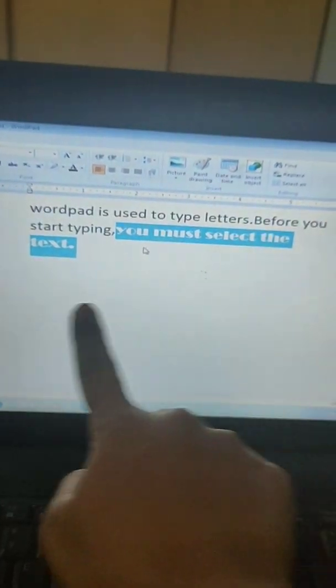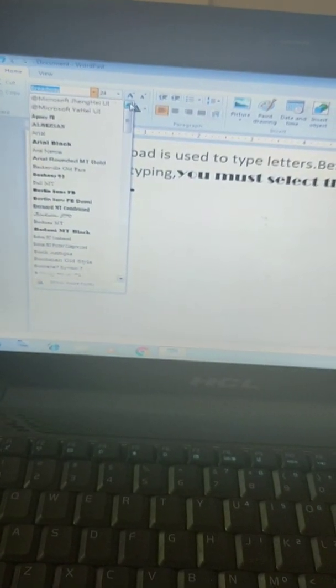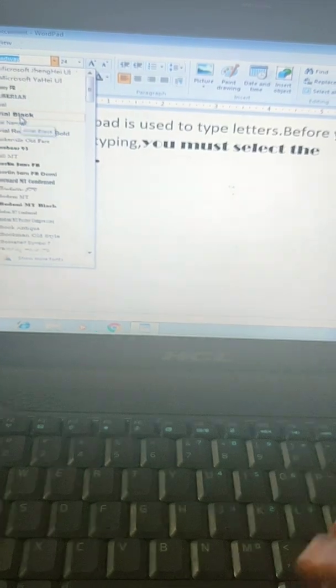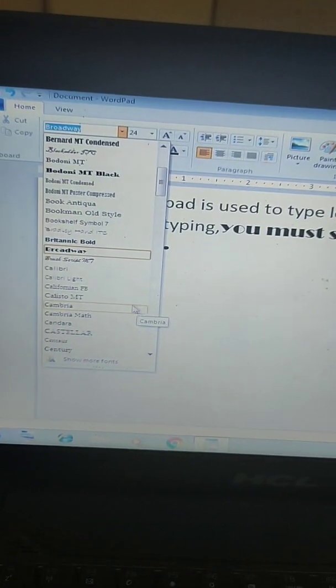This is the selected portion. Always remember, select the text. I need to write again, press the enter key. Then, a font is a set of... I need to change the font type also, and I will choose Calibri.